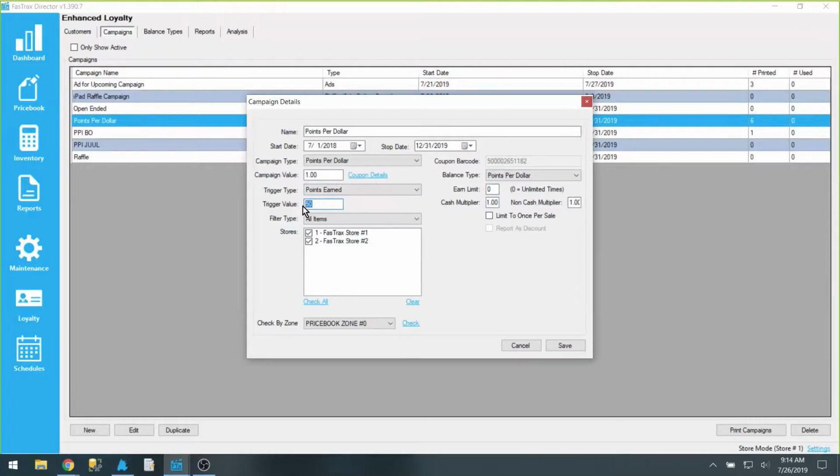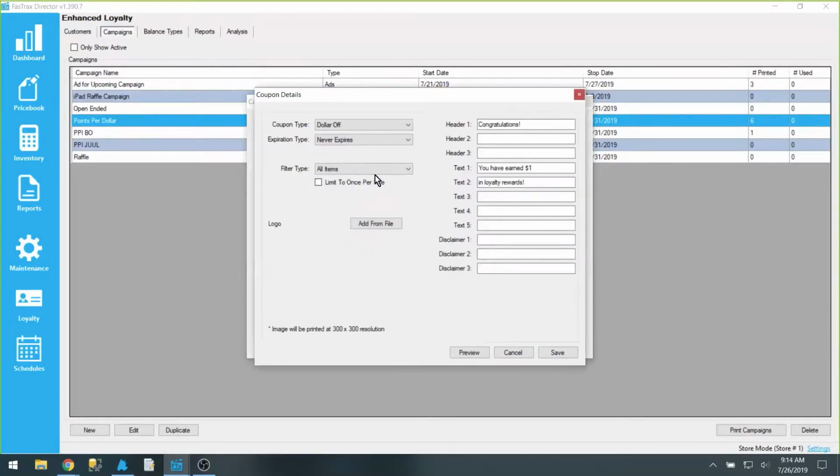So in this case, how many points do I have to earn before the system will automatically spit me out a coupon? In this case, I have it set for 50 points. So whenever I spend $50, give me a coupon for $1. This is set for all items, so any item in my price book. I've assigned my stores. So we're going to go ahead and look at the coupon details.